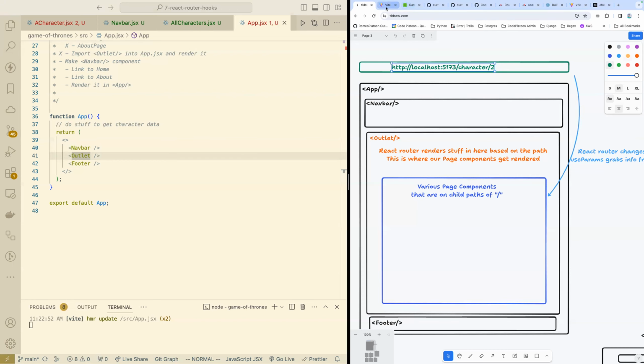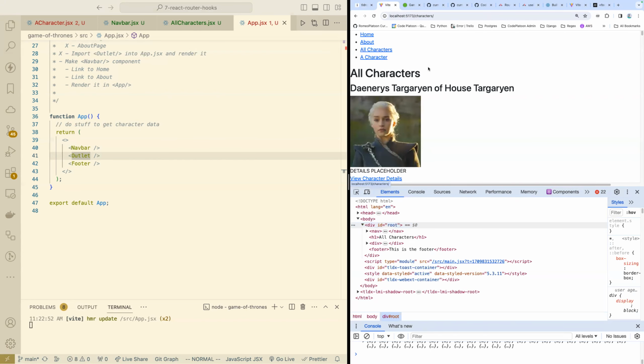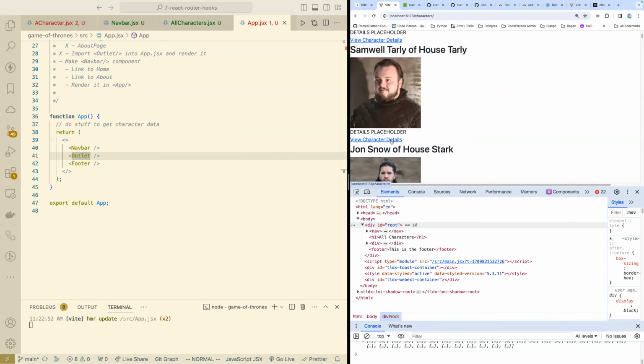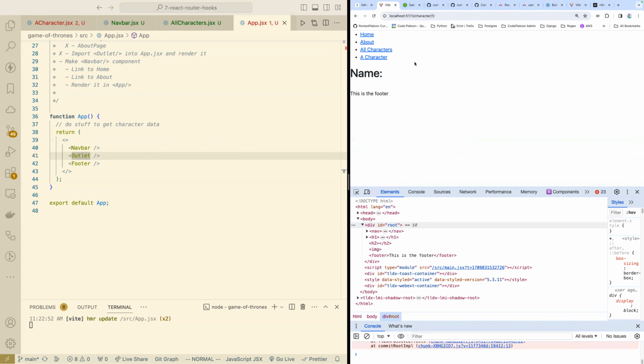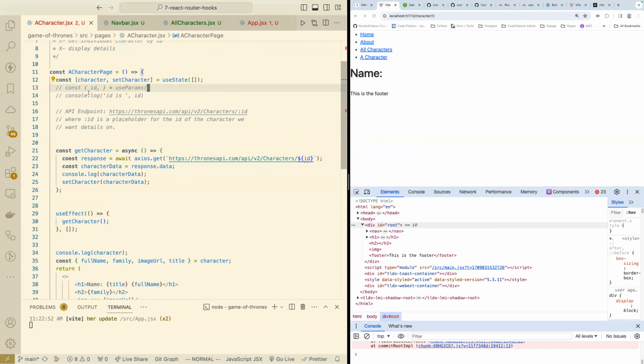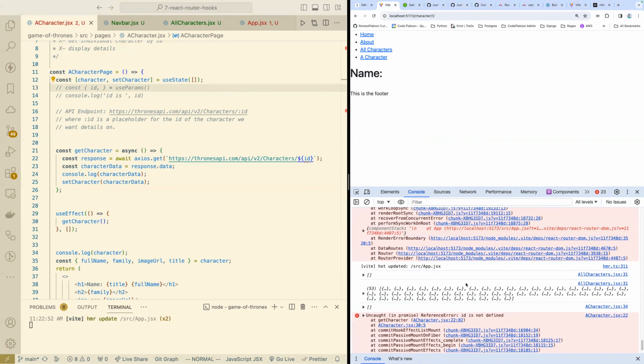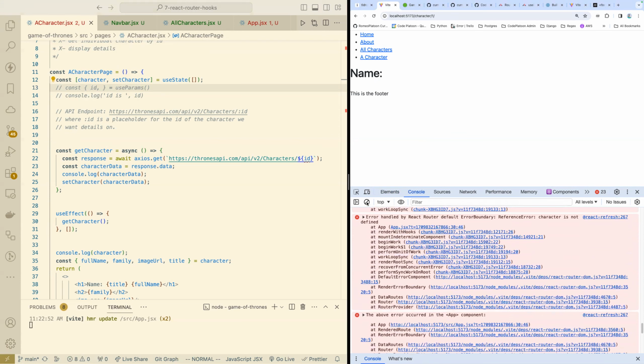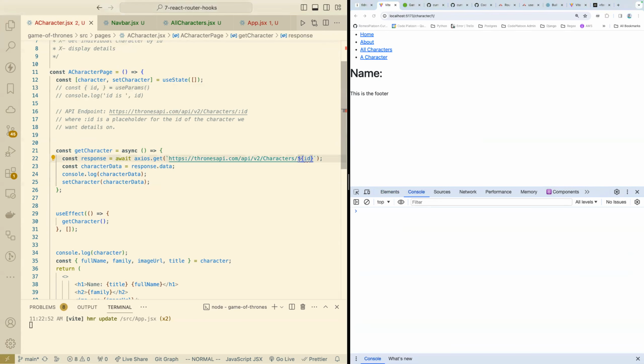Because here on all characters, I see everyone. I click John's page. Let's see, this probably did not work because I was just changing something. There's no way to pass ID in as a prop. I need the character's ID to make my API call to get their information, but React Router has put it up here in the URL, so I need to grab that. And that's what I can do with the useParams hook.